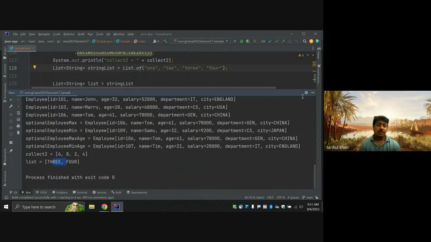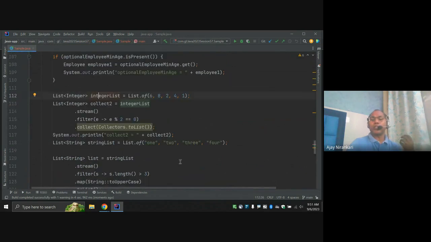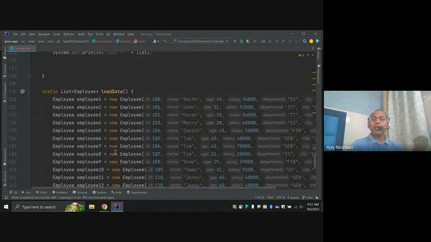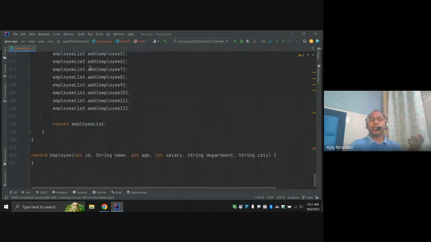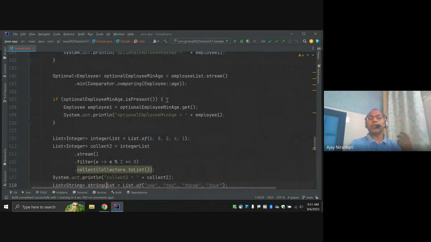That's right. So if you have data like integers, you can create a list of integers. If you have strings, you can create a list of strings. Similarly, if you have data like an Employee object, you can create a list here. Once you have a list, you can call stream and start the stream processing, right?